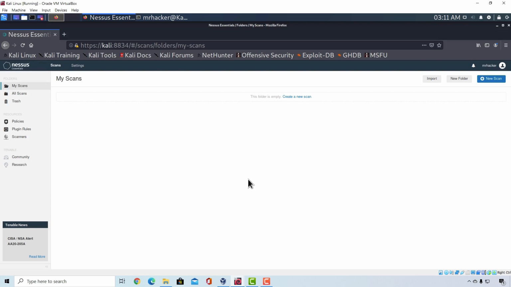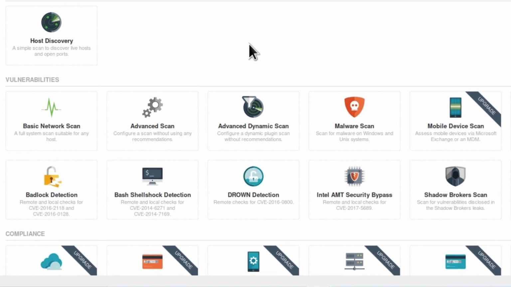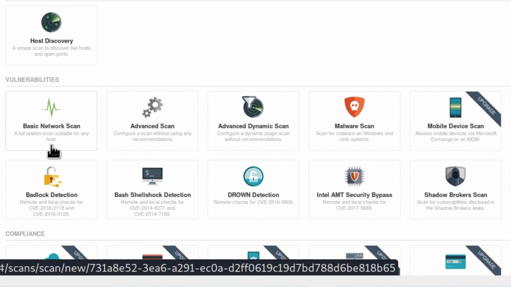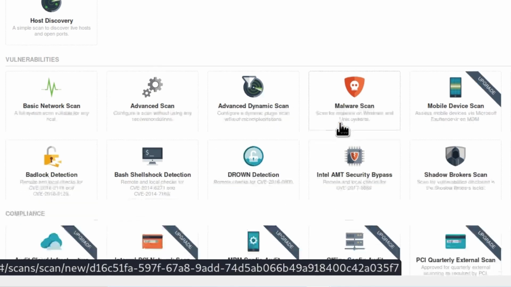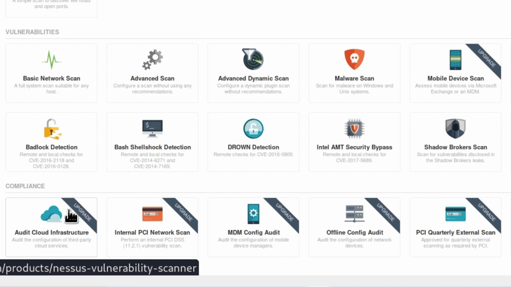And all we want to do from here is go to the New Scan button. Right here, we will see all of the available options that we can do for our scans. So we got Basic Network Scan, which, as it says, is a full system scan suitable for any host. We got the Advanced Scan, configure a scan without using any recommendations, and we got a bunch of the other options. For some of them we need the Nessus Professional version in order to use them, such as this one, this one, this one, and all of these that have the upgrade on them.